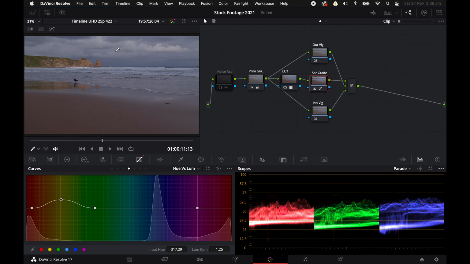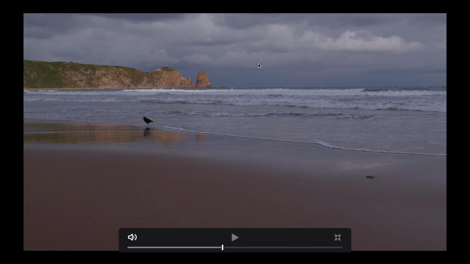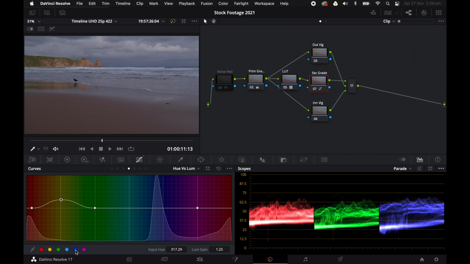And I also want to bring down the luminance of the clouds. You can see these dark clouds are actually a lot darker in real life. So I'm going to go to my blues. Just going to select my blues right here. And that's a pretty good selection. That's quite a large range of blues. So I'm just going to bring this down.